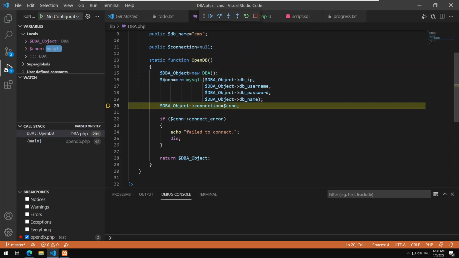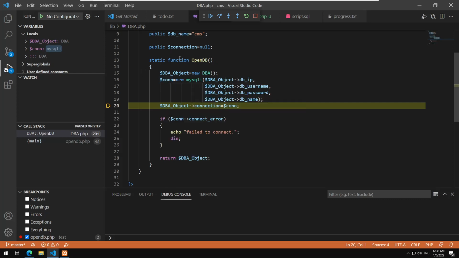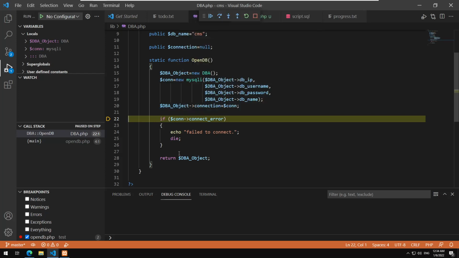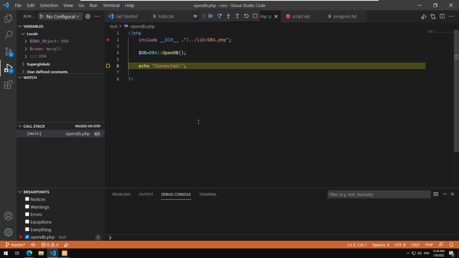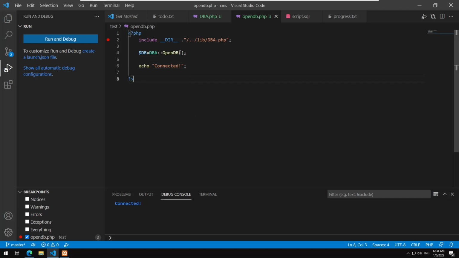So we create a connection. This is the connection object. As you can see, it has been filled. However, the DBA object has a connection equal to null. For this very reason, since everything went well, I'm going to put it in here. So now the database object connection has valid information, and there is no error, so the code continues, and we get our beloved message connected. So this is very straightforward.